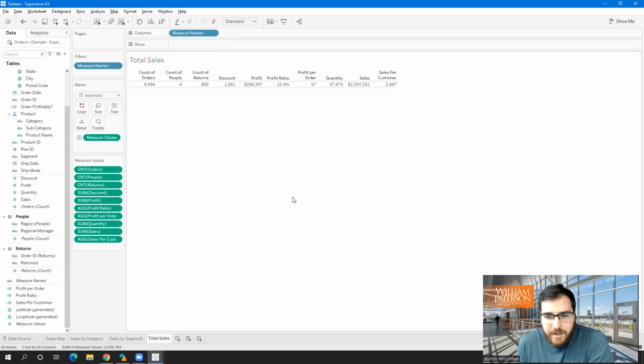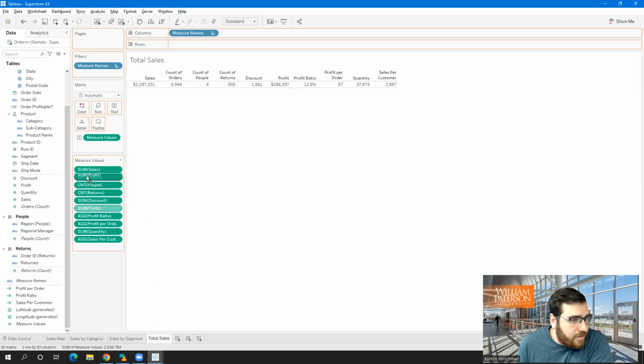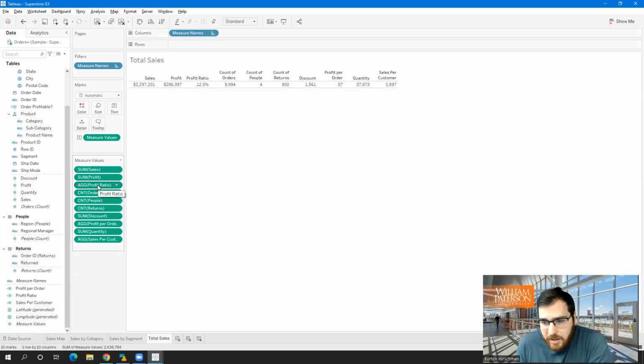And let's start organizing it. We want the sum of the sales to be first. So let's go over here on our side Measure Values card, and we want the sum of sales to be the first measure, so we'll pull that up there. And then we want sum of profit next, right underneath that. Let's find the profit ratio and put that next. Here we go, profit ratio right underneath. Okay, good. And then let's do profit per order after that.